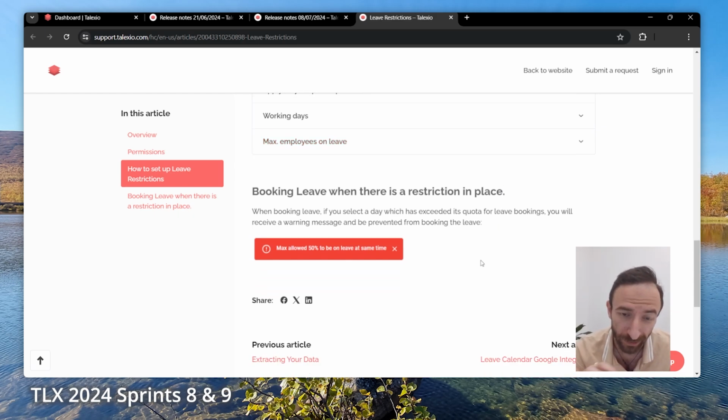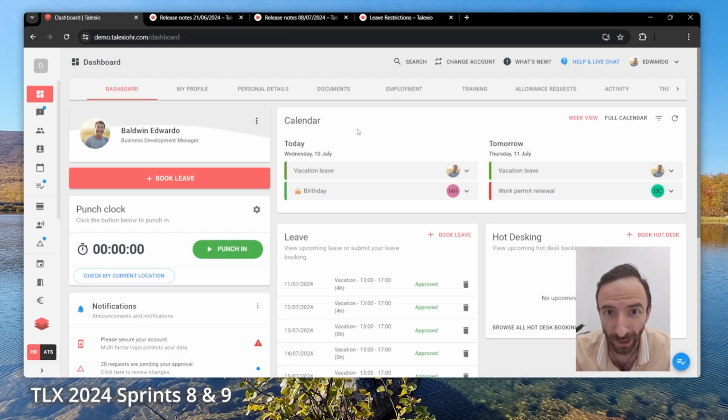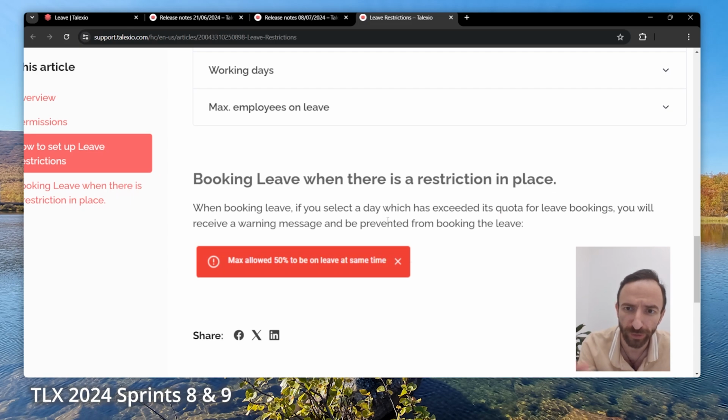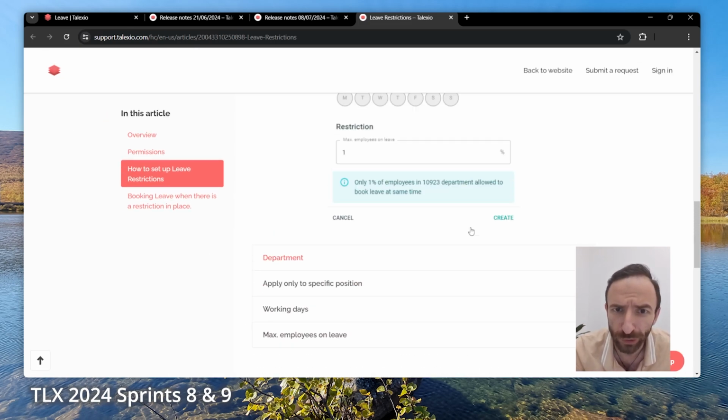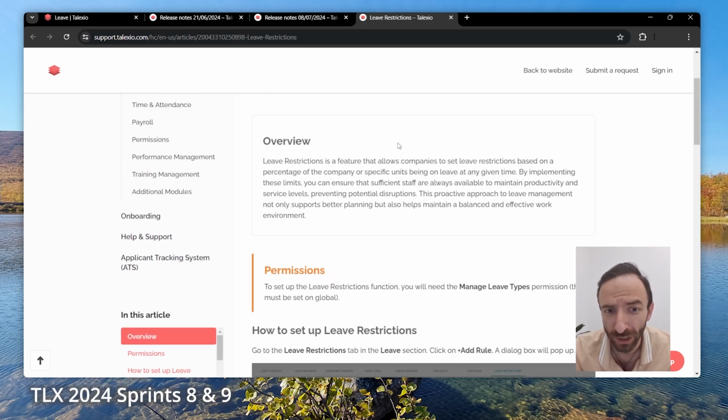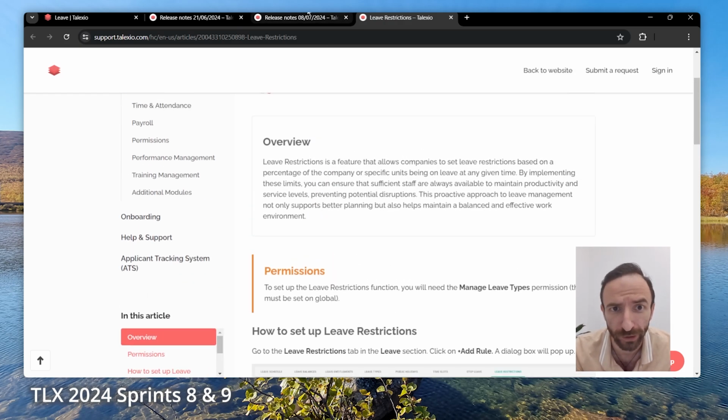So if you're booking leave and the quota has been reached, for example, on my live account, I have a restriction that in the finance department, I cannot have more than 50% of my accounts clerks on leave. With that type of restriction, you will get this type of notification when someone tries to book that leave. This feature is very useful in controlling your usage of leave and making sure that you're not understaffed on a particular day.